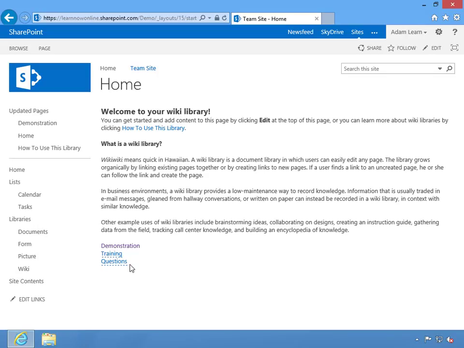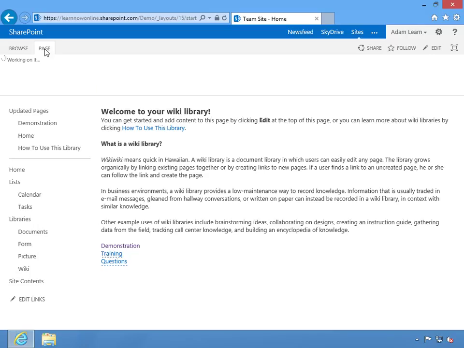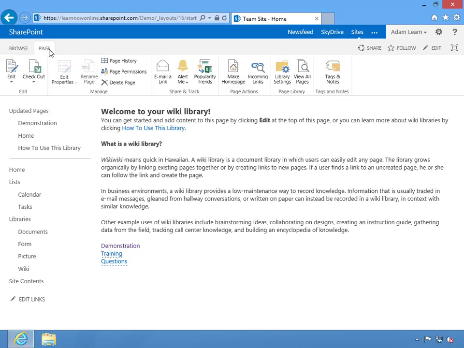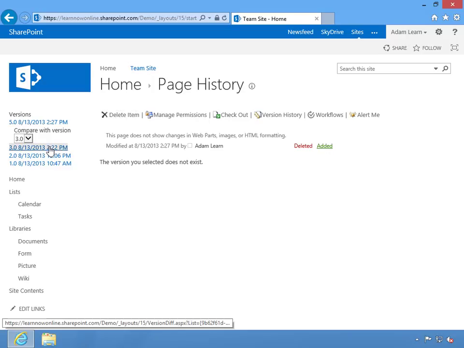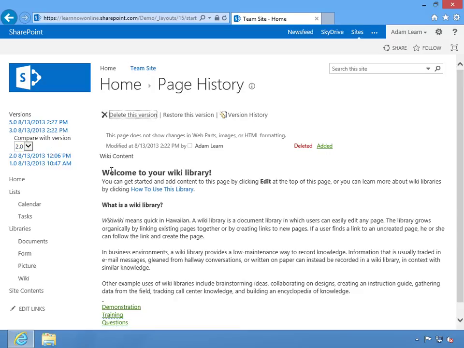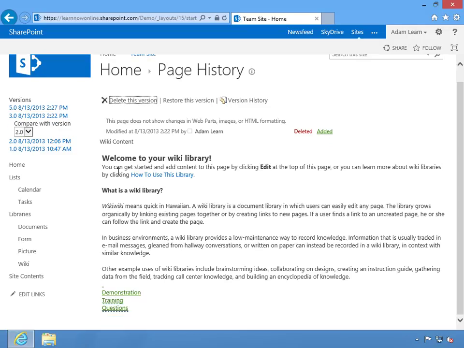Another feature of the Wiki library is the ability to take a look at the changes that have been made to each document. So we go to the Page tab, we look under Page History, we can click on Former Versions, and here we can see in green at the bottom of the page items that have been added, those links that we added to Demonstration, Training, and Questions. This allows us to keep a history of all of the changes, additions, and deletions that have been made to these pages while the team is building knowledge.